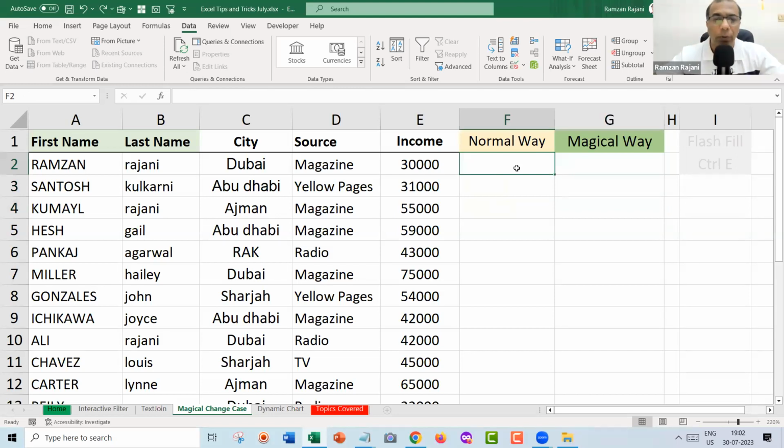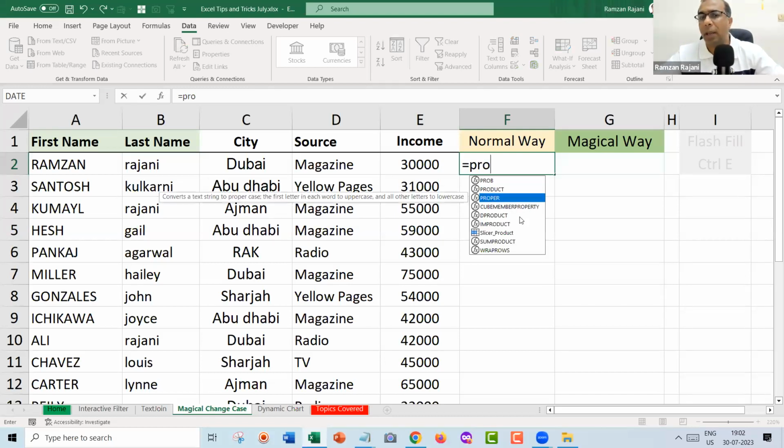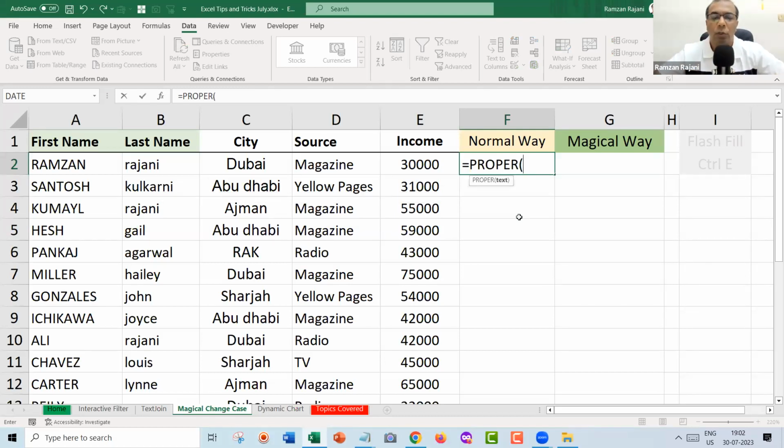So you see how we do it. Here I will come and say equal and I will type PROPER. After typing PROPER, where is Flash Fill in the menu, sir? Flash Fill is in Data, my friend. See here, you go to Data and next to Text to Columns, there will be a small option over here. This is Flash Fill, next to Text to Columns.